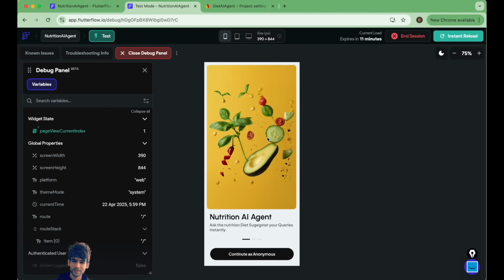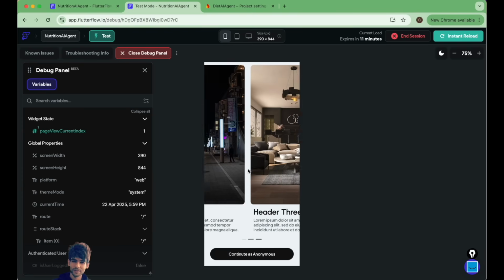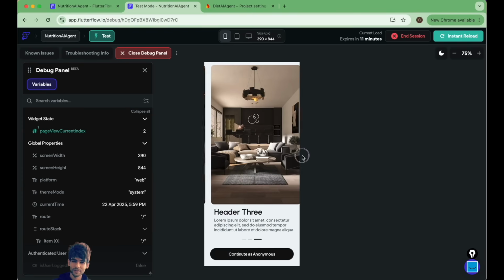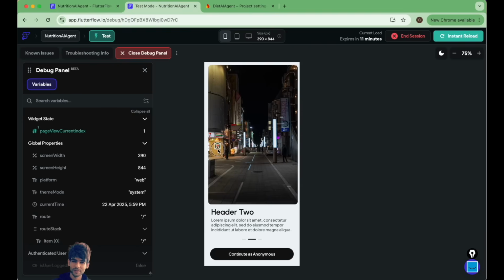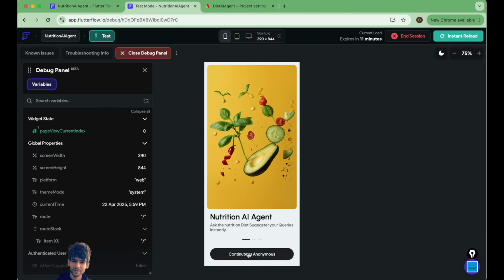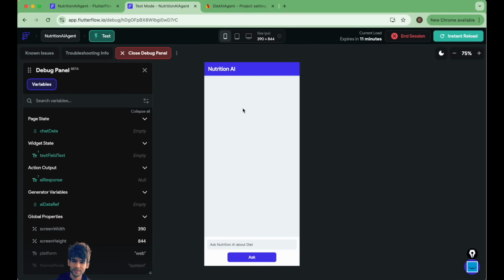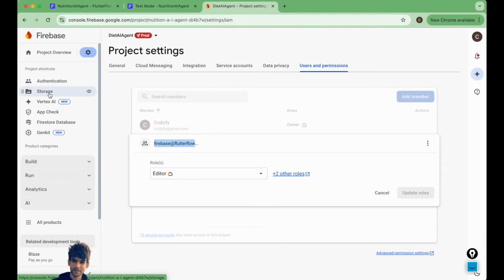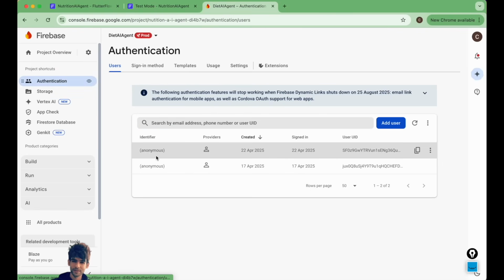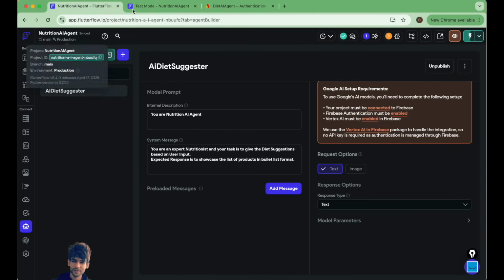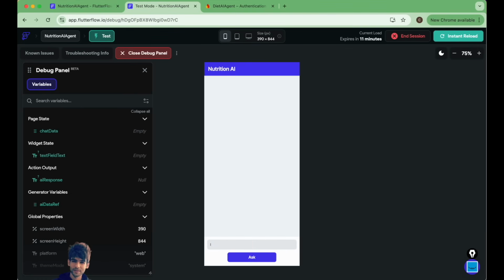Okay, here we might have added multiple pages, right? We have not added that, so we will fix this also, but currently let's see whether the functionality is working properly or not. Okay, so the user is logged in, and let's see inside authentication. Here we have the anonymous user on this state. Okay, now we will ask this AI to suggest a low calorie diet.